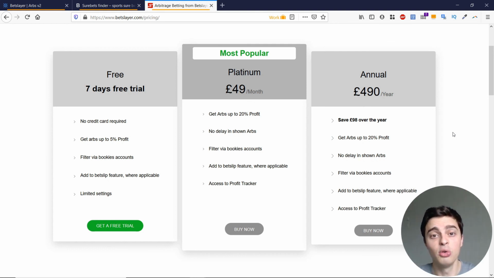So if that is you, I would recommend that you look at RebelBetting as an alternative. They are more expensive. As I said, they're basically double the price of Betslayer, but they're basically the best arbitrage betting software out there. They've got a ton of arbs, they've got all the features you could hope for, and you won't be limited by them at all, and you'll be able to make much more money than you would with Betslayer.